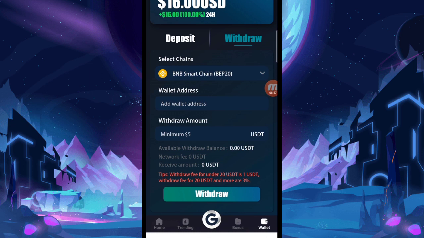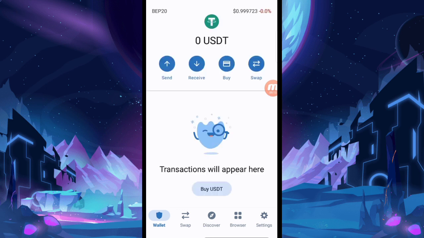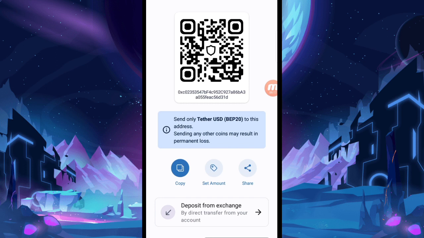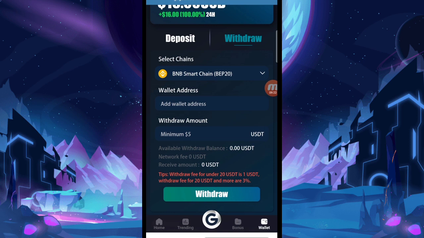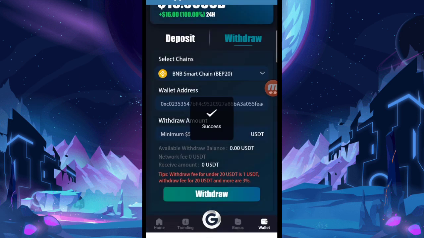So now we have time for withdraw. So just first you have to bind your BNB smart chain wallet address here. So open the section of wallet address. So friends, here we are. So open your USDT BEP20, Tether BEP20, receive button, and you have to see this copy address. Okay guys, so friends, here we are. Just you have to paste your address. Okay guys, paste it and your address is added successfully.